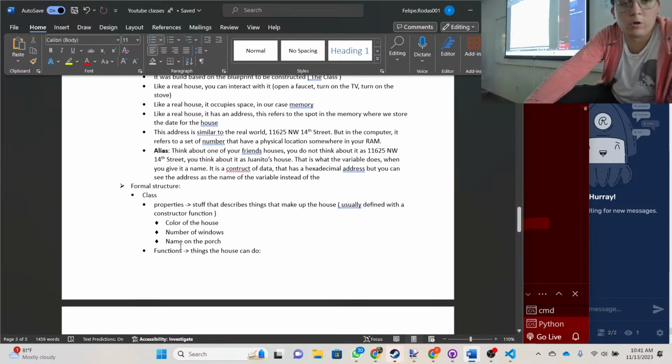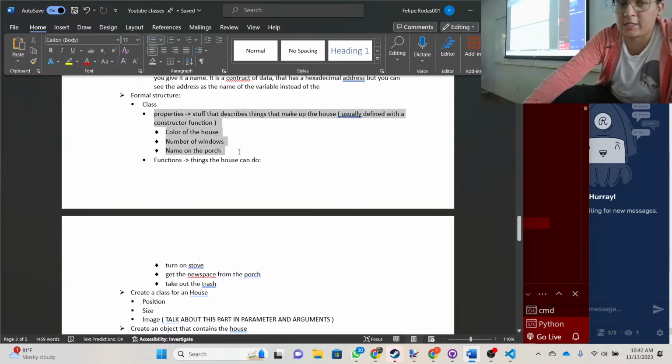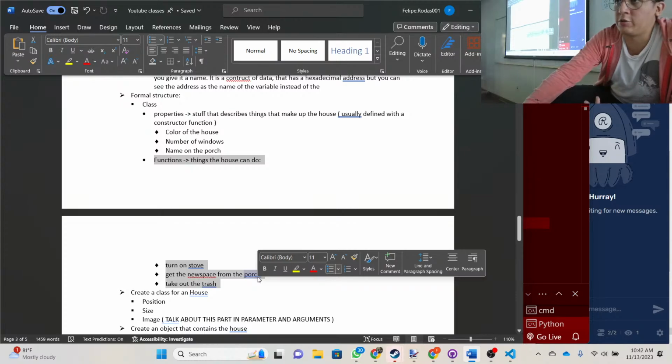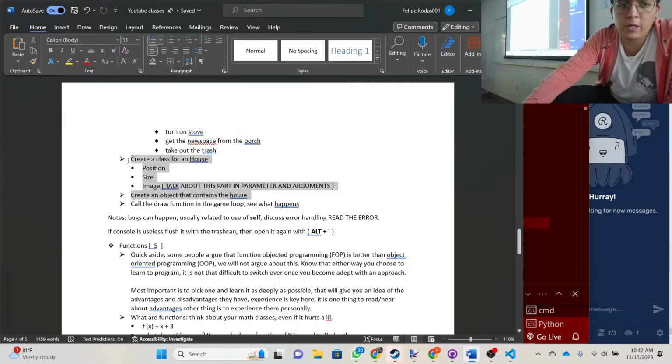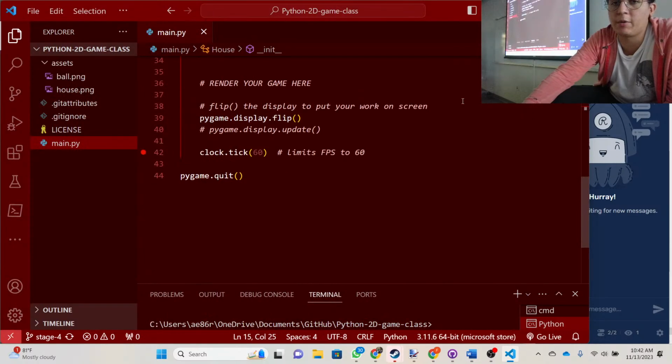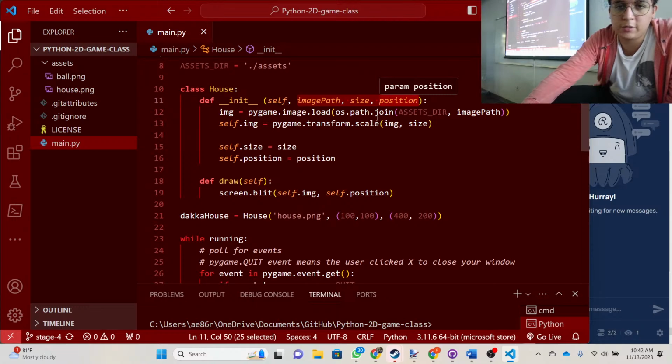And then you have the formal structure. They will teach you this in programming classes, but they show you a class, and then the class has properties, which are in the constructor function, and then you have functions, which are the things that you interact with. So that's that: create a class. We talked about this also. For example, in here we have the house. All of these are parameters, which gets talked about in the next section. But this is very important to understand what this does.